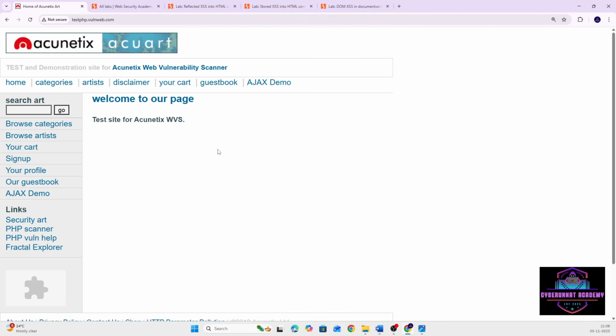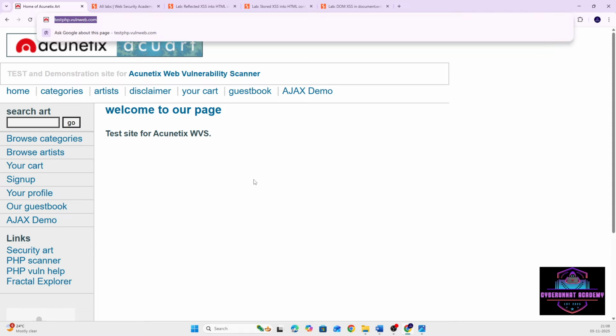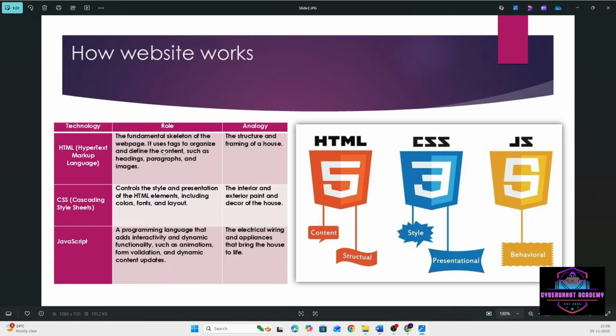So see, this is a test website. Whatever you can see over here, these blocks, the paragraph, another section, this side column, this skeleton is HTML. It is the fundamental skeleton of the web page, used to tag and organize the defined content such as headings, paragraphs, images, etc.